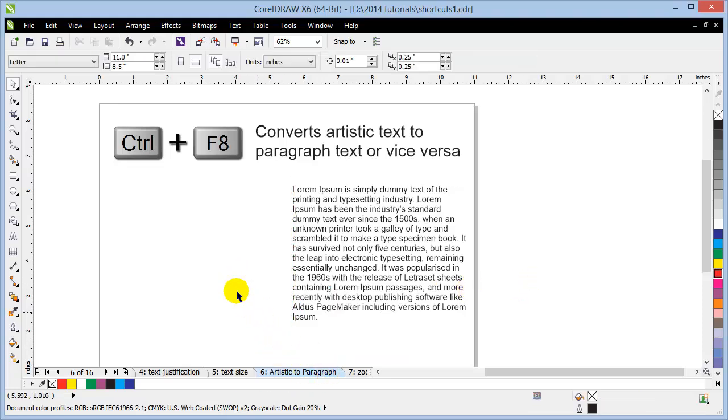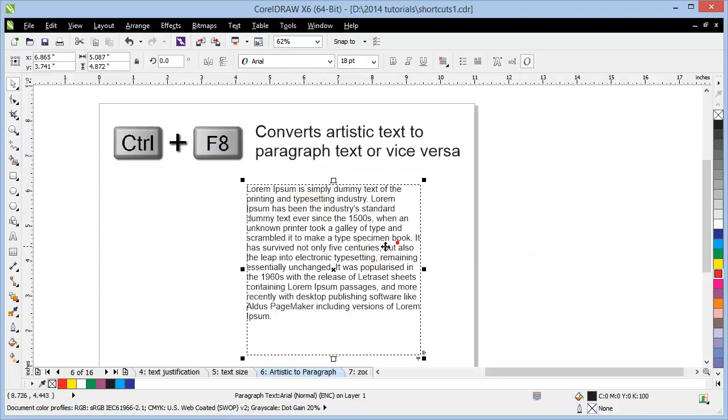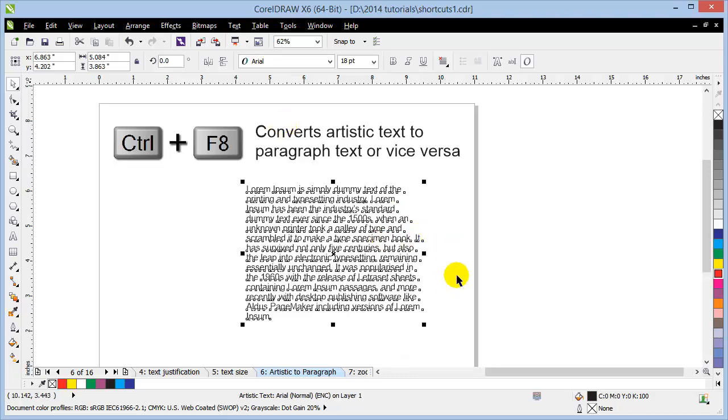Okay, so let's say I convert this to artistic text. You click on the paragraph text, hold Control and then F8, and that makes it artistic text now.